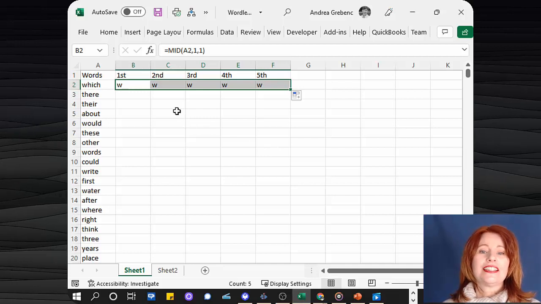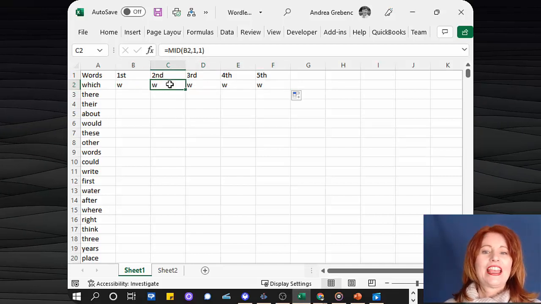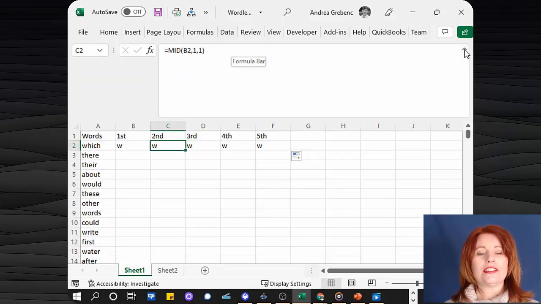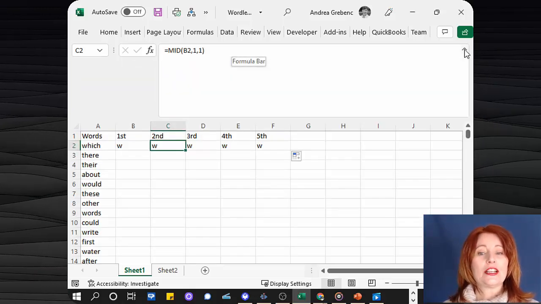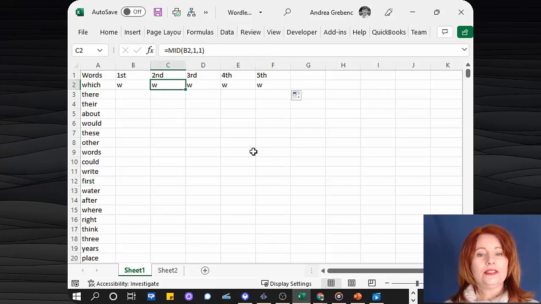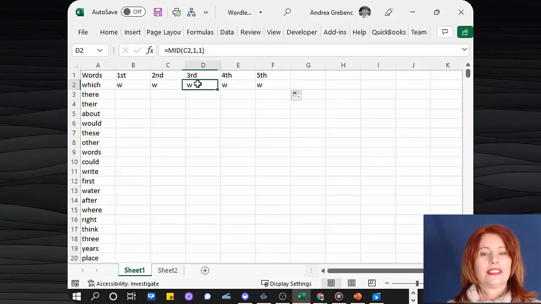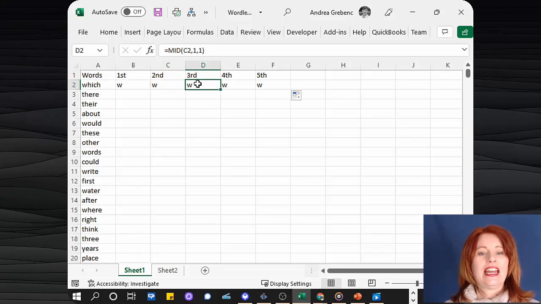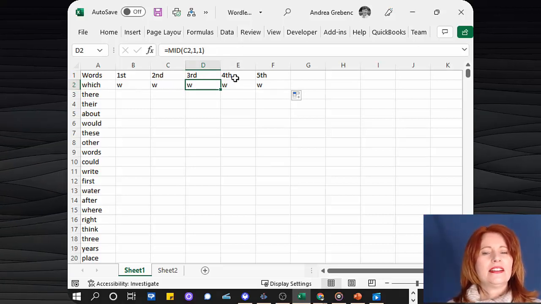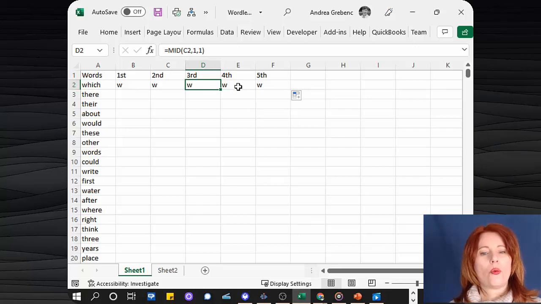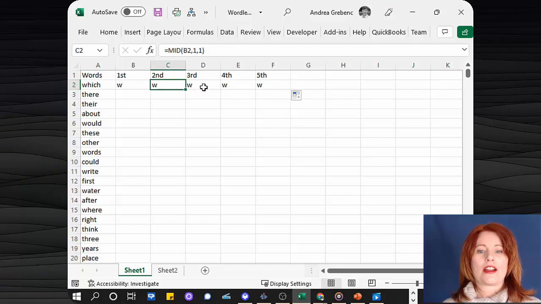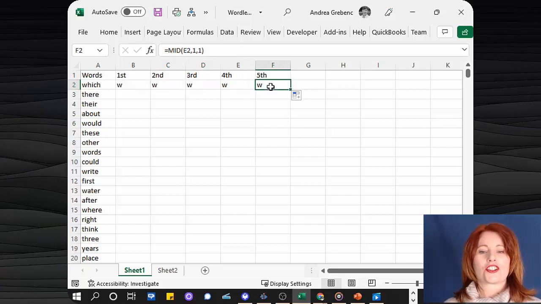The result is not what we would expect. If we look at the function in C2 and look in the formula bar, it is equals MID, open parenthesis, B2, 1, 1. Hit escape and check D2. It is MID C2, 1, 1. Hit your escape key. The text reference is shifting along with the function.